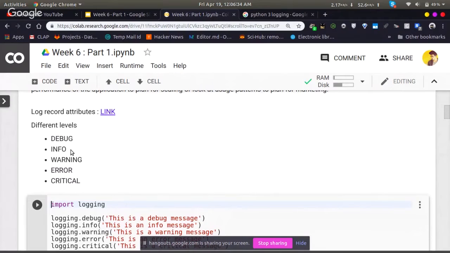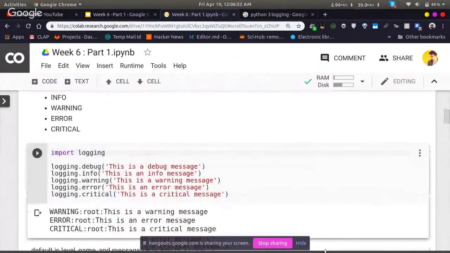You can actually set levels in your Python program. For example, you can have all these levels, but in your console, if you only want to see errors, you can set the level to error. So all these log information like debug, info, warning, etc. will not be shown.